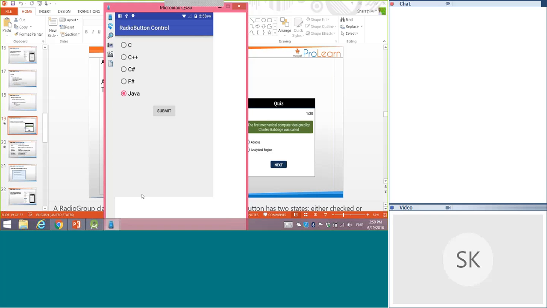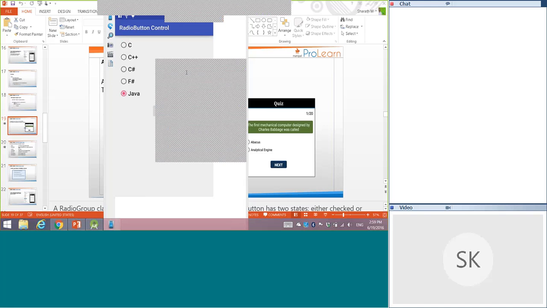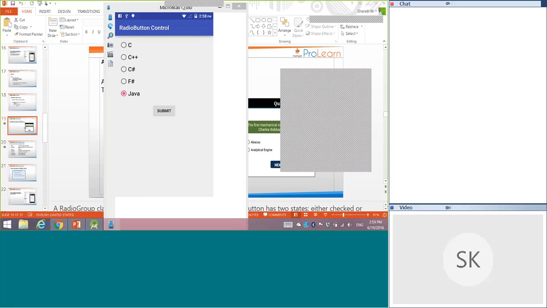What is the most frequent example? Can you give some example where you can use this radio button?